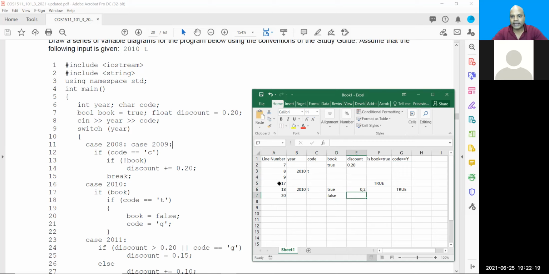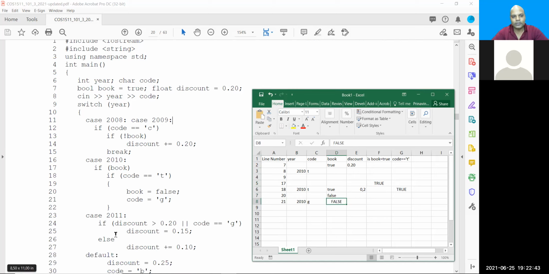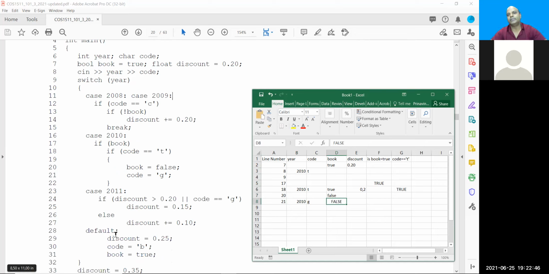And code in line number 21, this is also 2010, that's still T, book now false. In line number 21, code becomes G. After I finish with that, I come out of it and go to the next bit of code that I need to work through. All right?